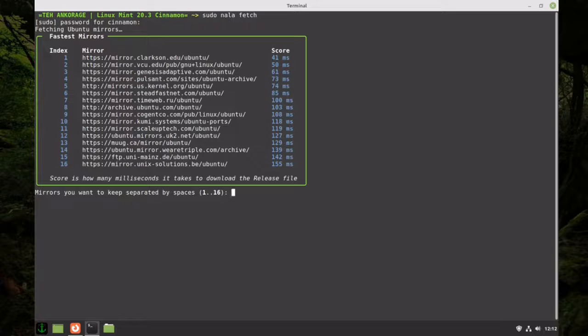They're all listed right here, and it asks down at the bottom, mirrors you want to keep separated by spaces. So why don't we pick the first 5? When you see it listed here, it lists it from the fastest to the slowest. So the fastest one is 41 milliseconds, and the slowest is 155 milliseconds. And it's in milliseconds. In the big picture, it doesn't even matter because it's milliseconds.